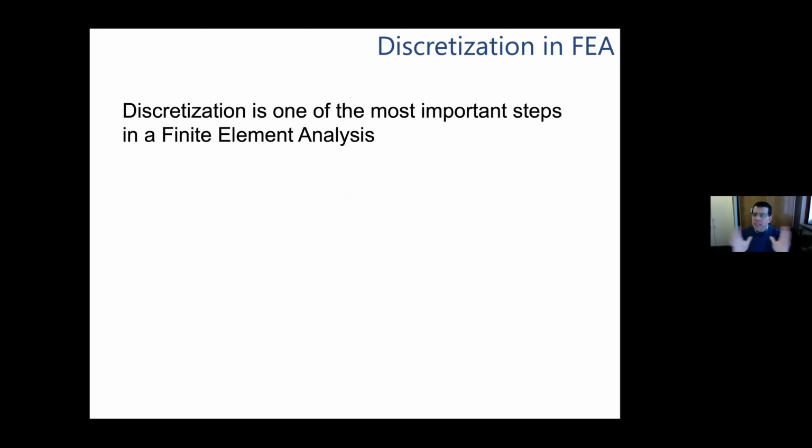From all these steps that I described, discretization is one of the most important ones. Most of the others, the assembly, the solution, and the post-processing, are usually performed by the software. But in order for the software to provide you good results, you have to provide the software good meshes. And this is a very important message. When we do finite element analysis, it's the major rule that we have to follow.